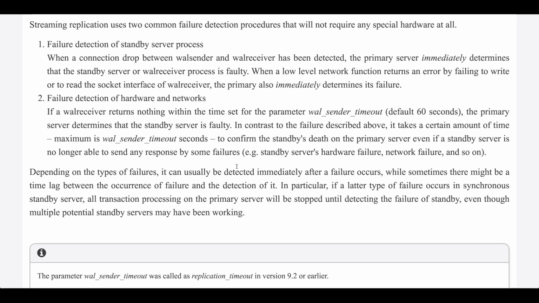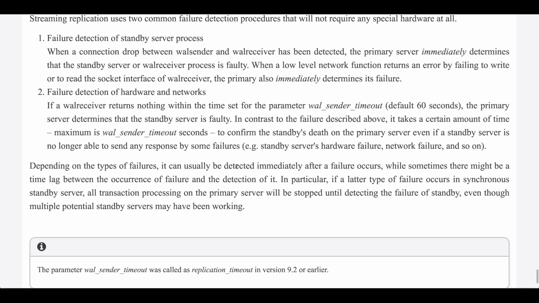2. Failure detection of hardware and networks. If a WAL receiver returns nothing within the time set for the parameter wal_sender_timeout, default 60 seconds, the primary server determines that the standby server is faulty. In contrast to the failure described above, it takes a certain amount of time, maximum wal_sender_timeout seconds, to confirm the standby's death on the primary server, even if a standby server is no longer able to send any response by some failures, e.g., hardware failure, network failure, and so on.